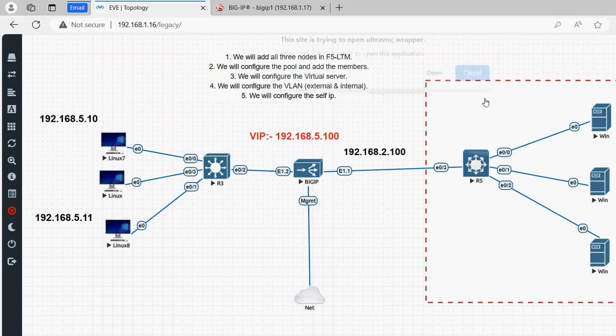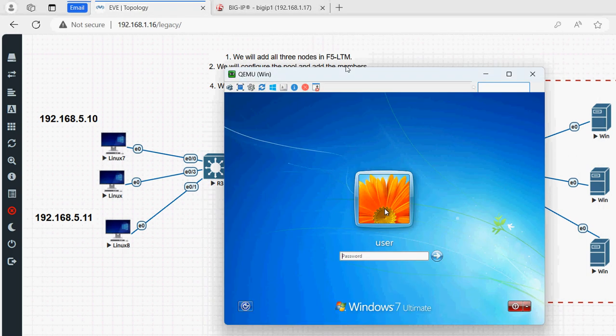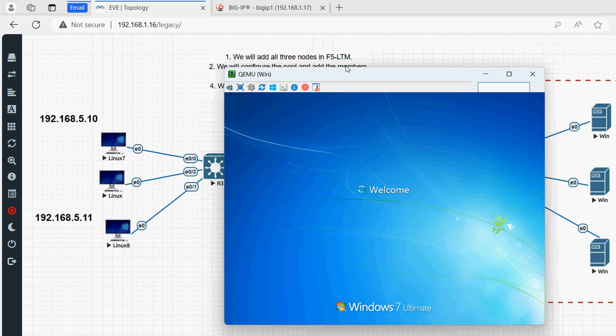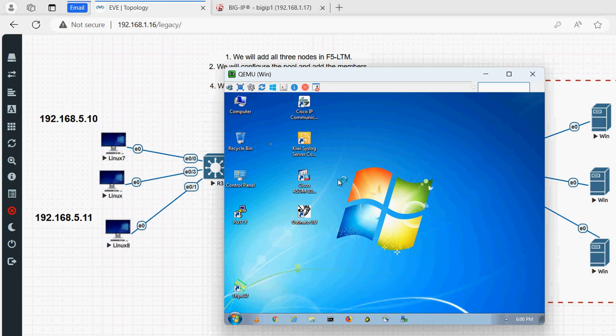So let me open this server for you one by one, and let me show you the website. So actually this is not a server. To simulate this environment, I have configured this Windows machine, and I have configured the web services. I have enabled the web services in the Windows machine. So let me show you. Let me log into this Windows machine, and let me show you the website which I have hosted here. So you can also enable the web services if you are running this lab in the EVE-NG. Simply you can google how to enable the web service in Windows machine.